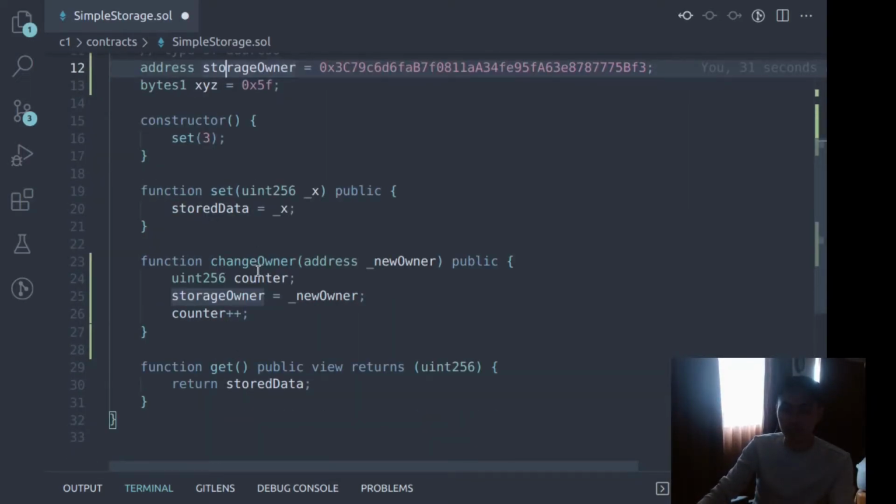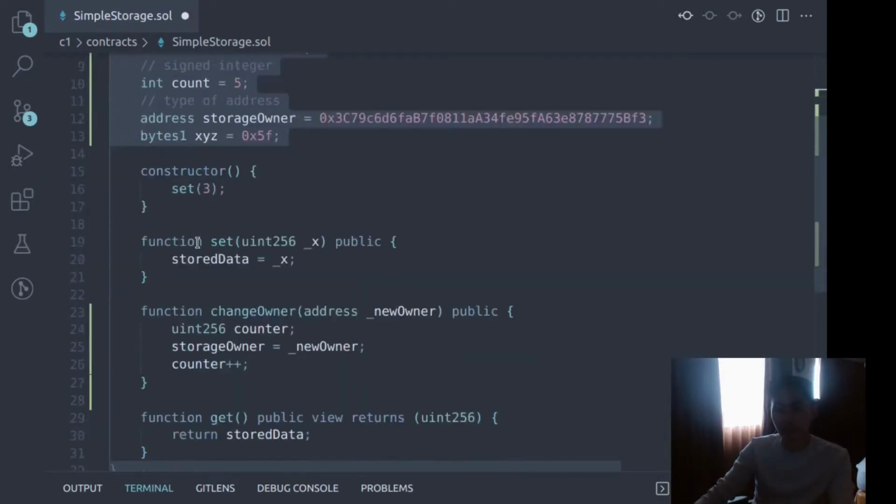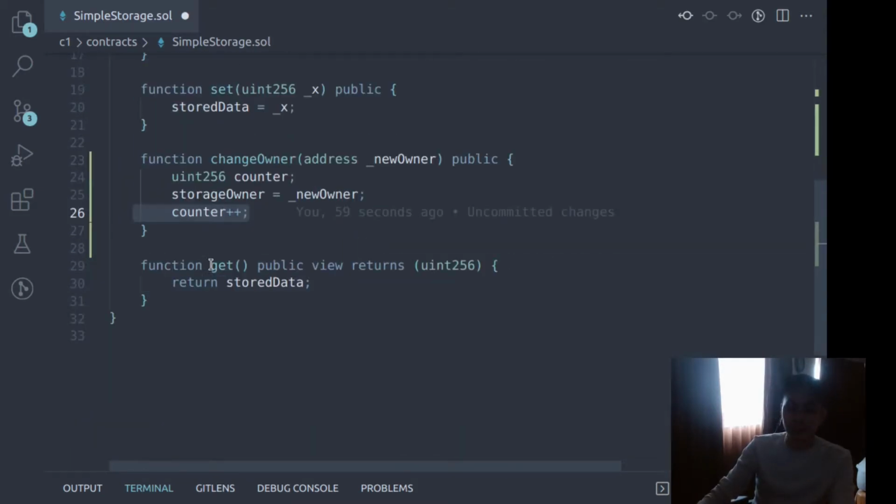Local variables like this are declared inside a function. Because it's declared inside a function, it's not really stored on the blockchain, it's not really a state. So this up here is a state variable, and this is what we call a local variable, okay? And there is another, third concept called a global variable.